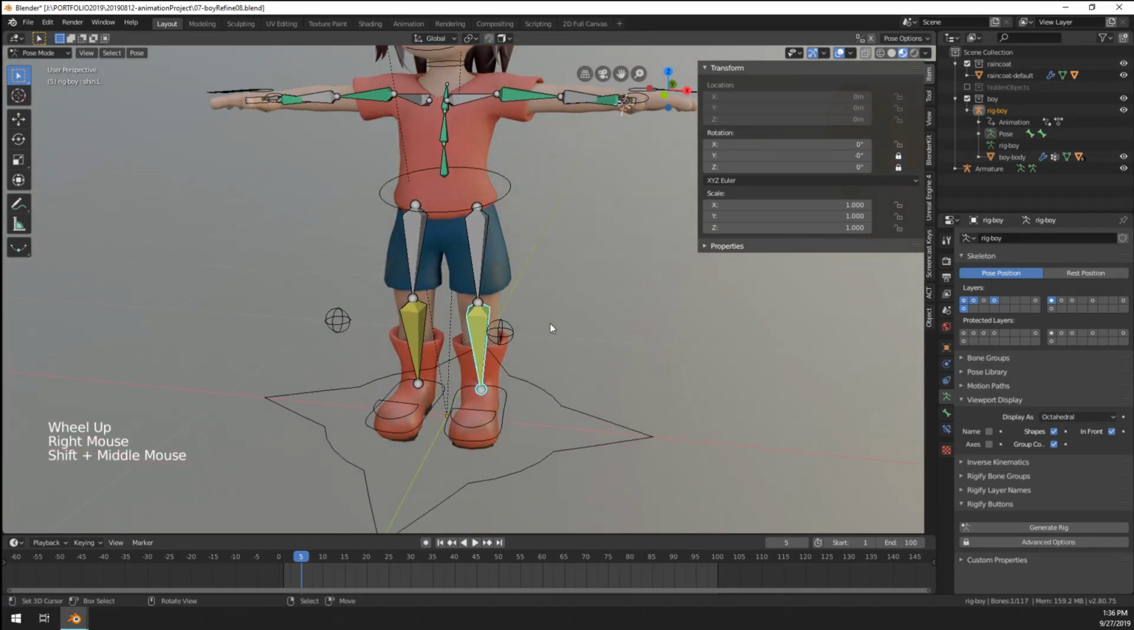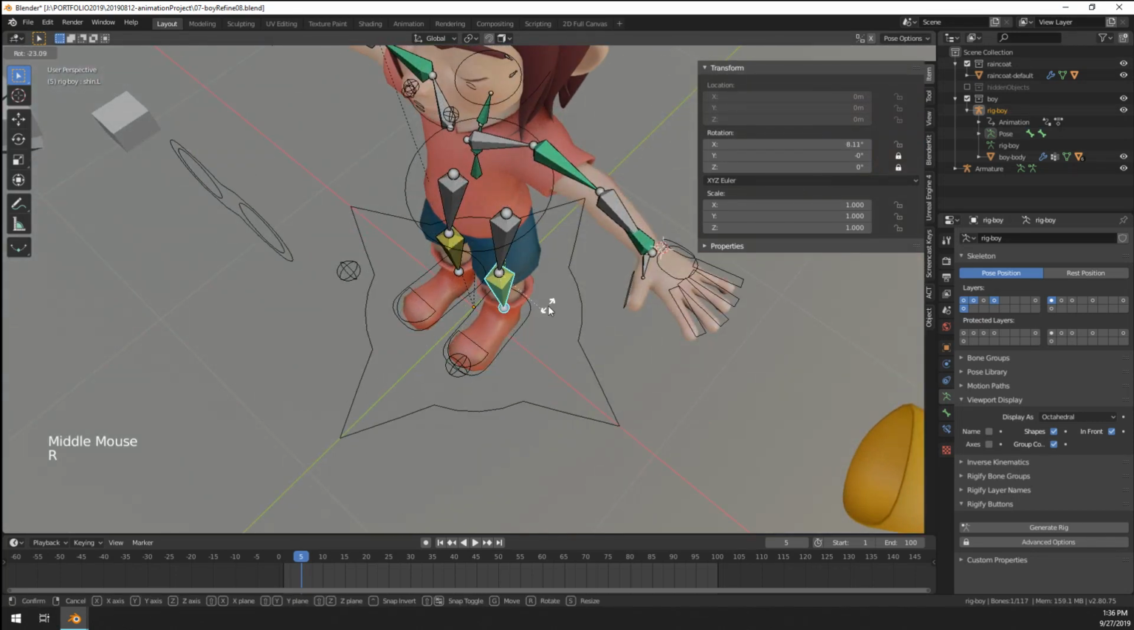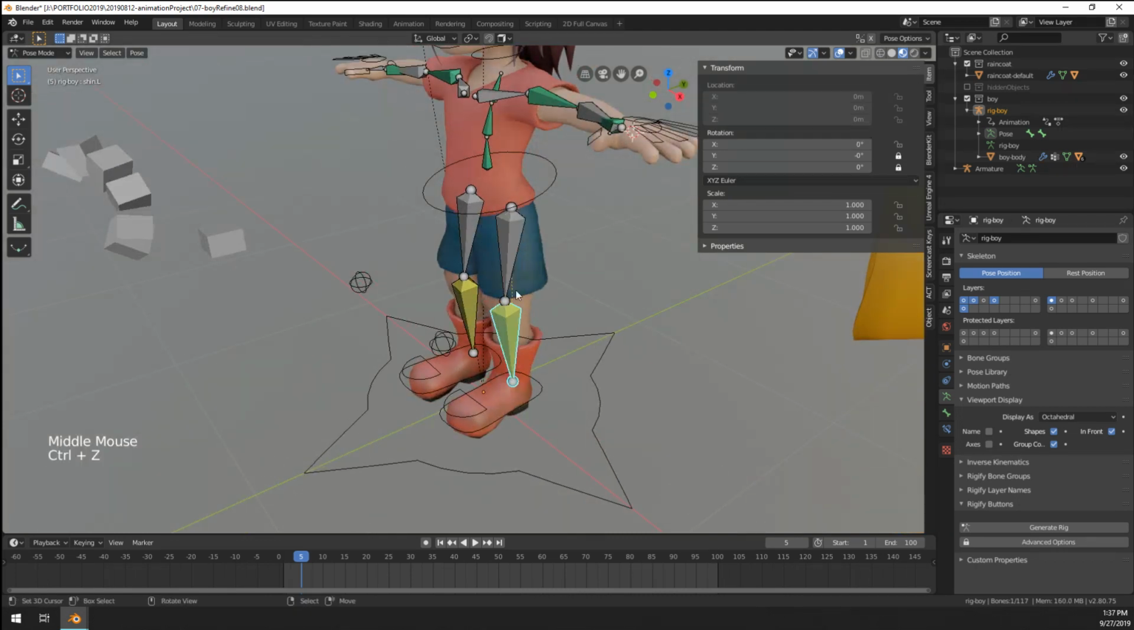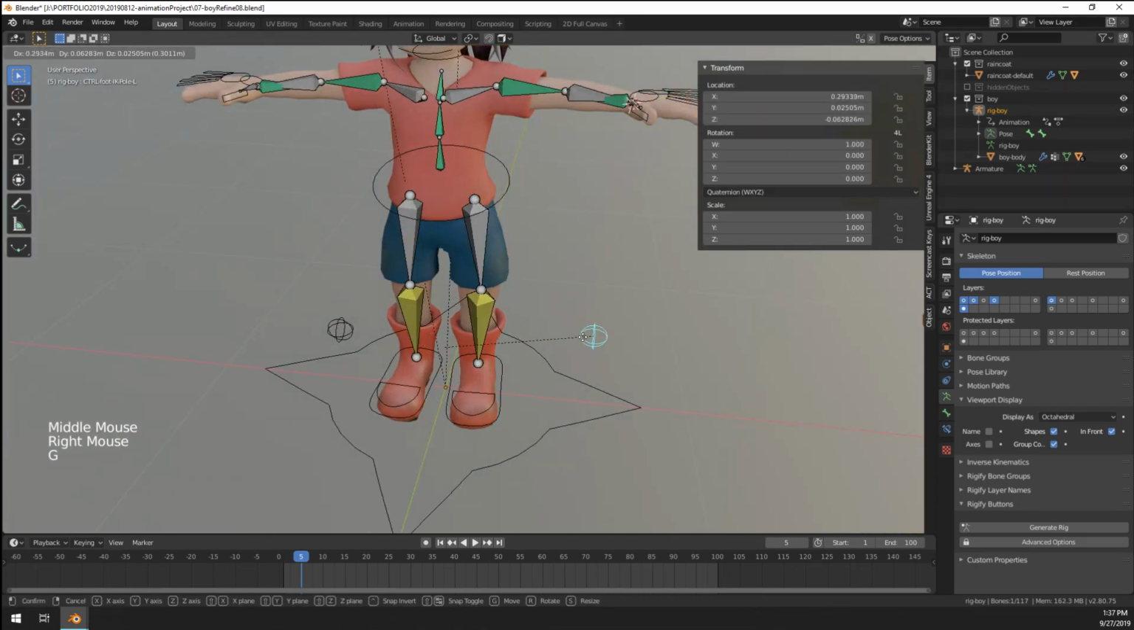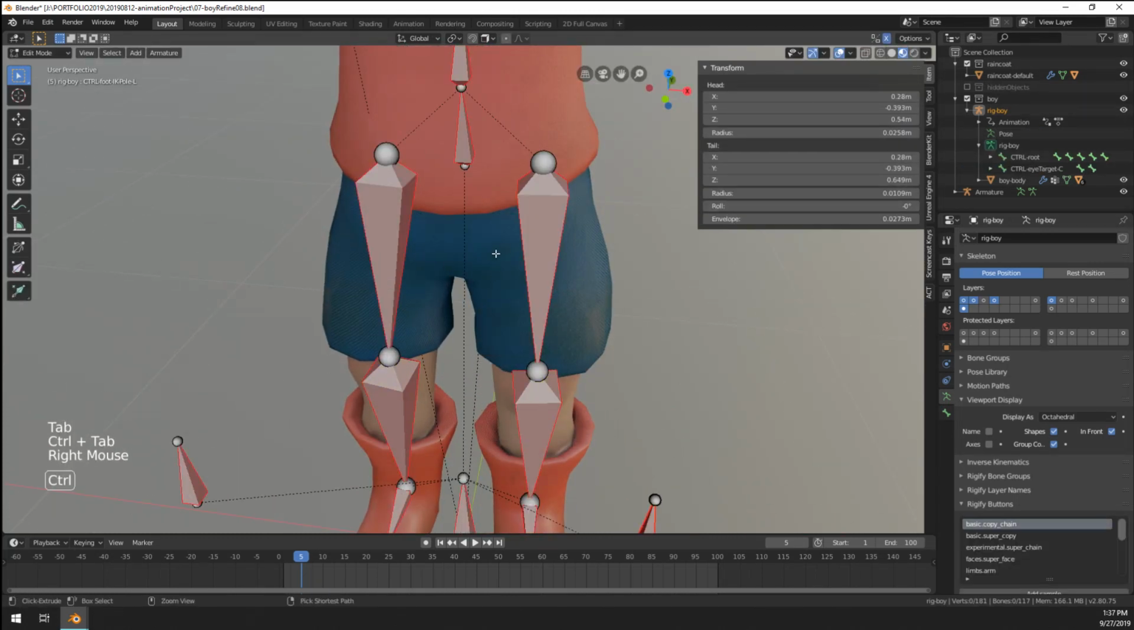So then, were there other issues? What just happened? Did I just rotate that bone? Shouldn't be possible. Okay. Yeah, and I think there's still some weird things happening with the pants here. With our hips.